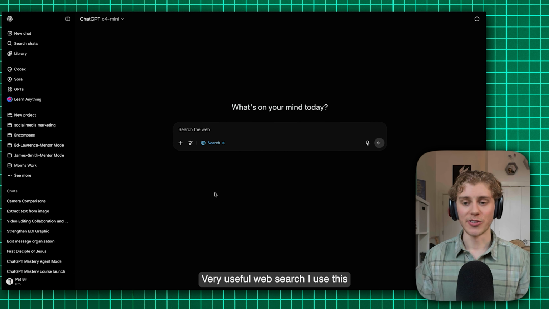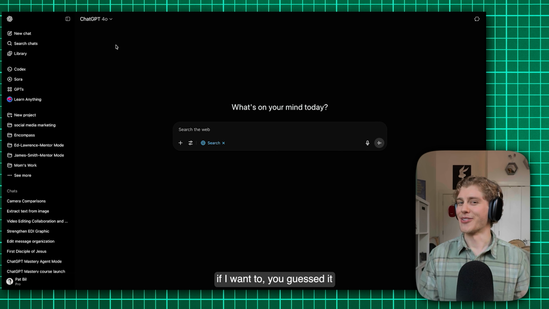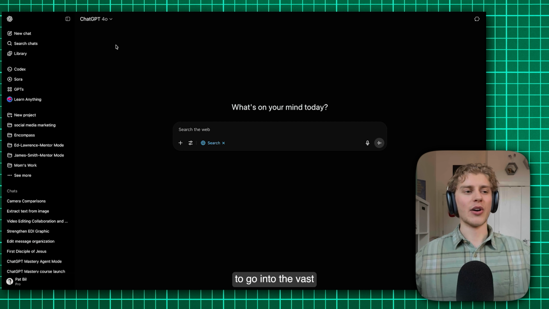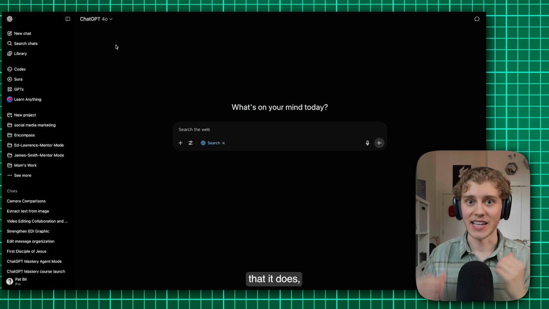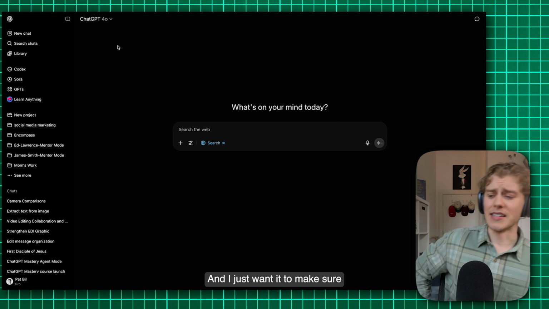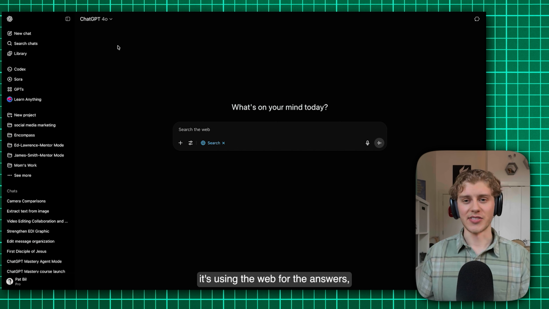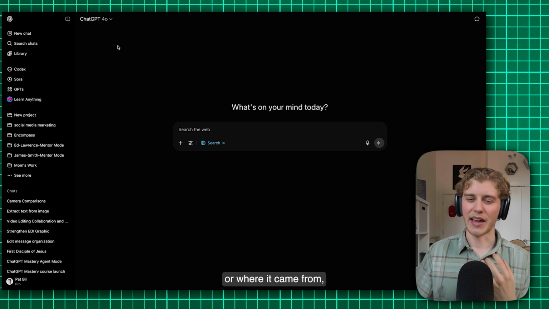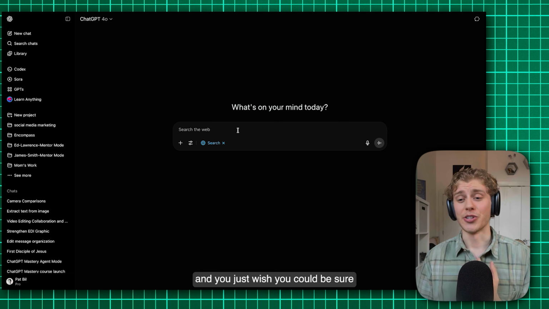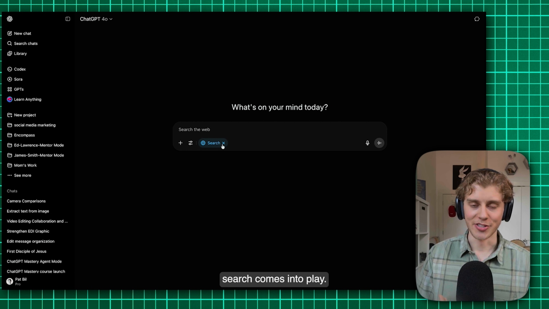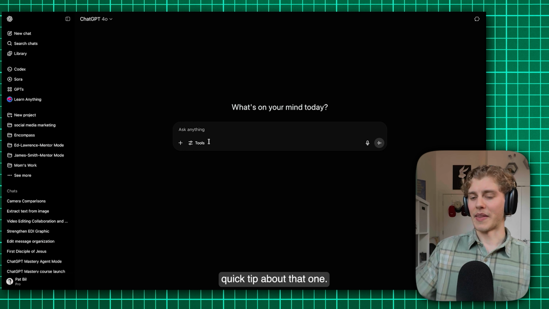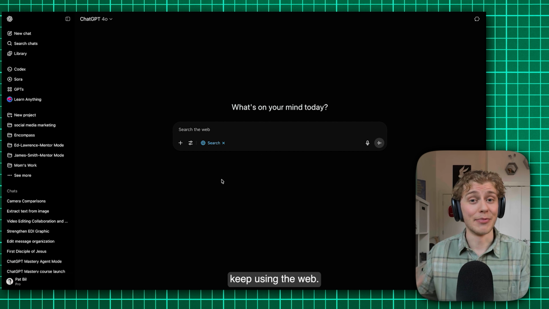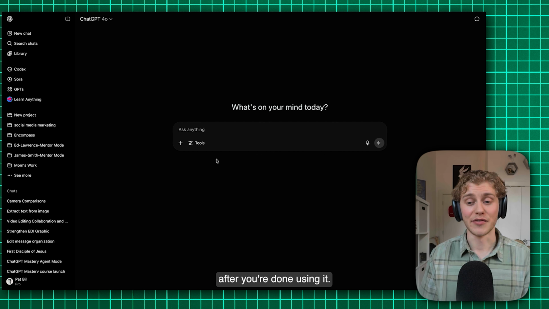Very useful. Web search. I use this if I want to, you guessed it, search the web. So this is just for any standard web search where I don't need to go into the vast amount of deep research that it does, which we should get back to now. And I just want it to make sure it's using the web for the answers, because sometimes you ask it something and it gives you some stuff, but you're not really sure of the sources or where it came from. And you just wish you could be sure it's from the internet. And that's where web search comes into play. But make sure, by the way, quick tip about that one, when you're in web search, you stay in web search. So any follow-up questions, it's just going to keep using the web. So you'll want to exit out of it after you're done using it.